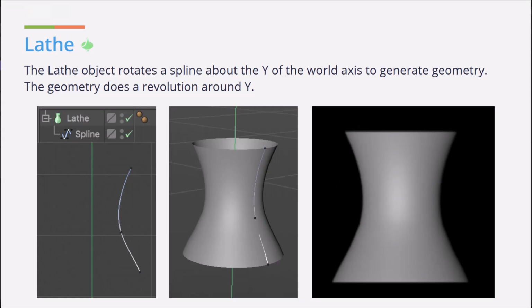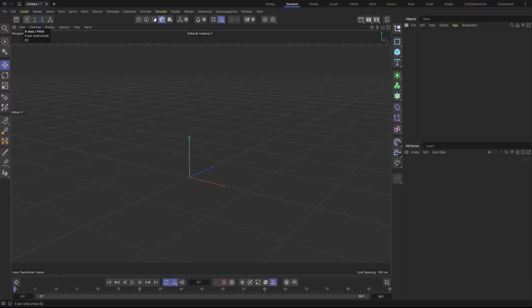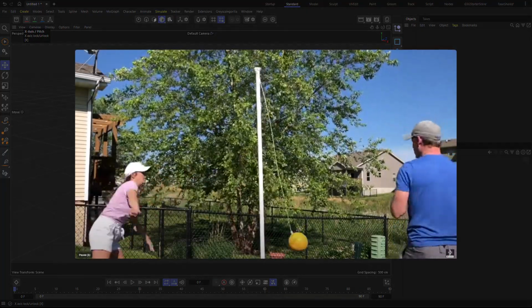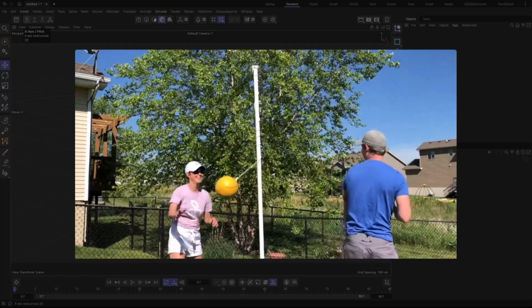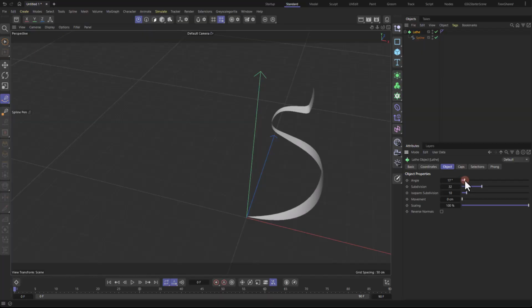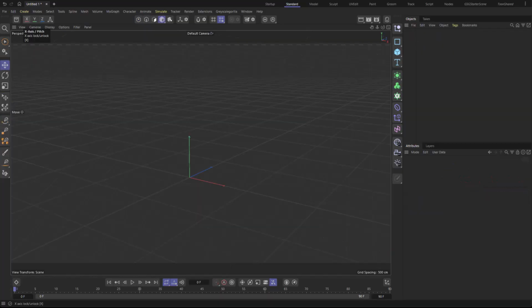The lathe rotates a spline about the y-axis of the world axis, and it generates geometry as it is doing this. It does a full revolution around y. You can think of what the lathe is doing as a tether ball that just goes around the pole, and as it is going around, it is creating geometry for you. This is mostly useful for creating cups, bottles, vases, etc.